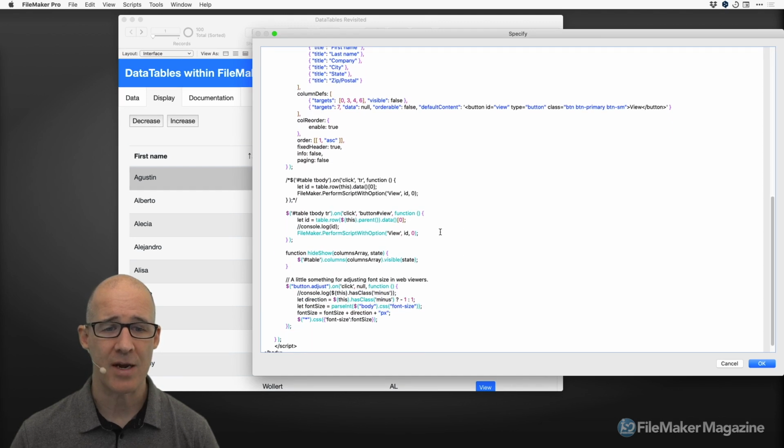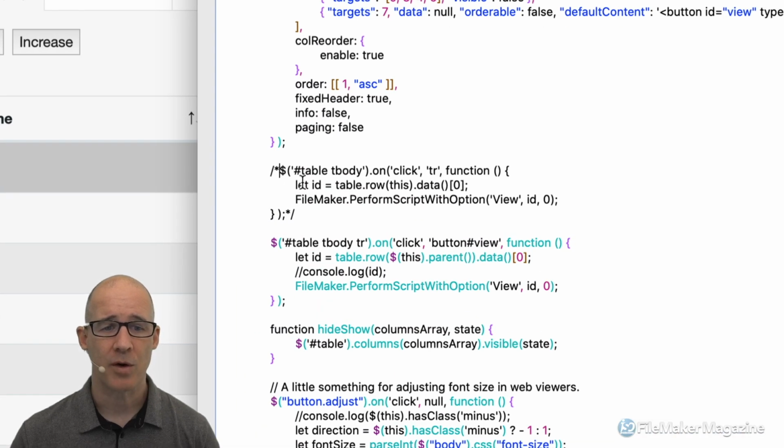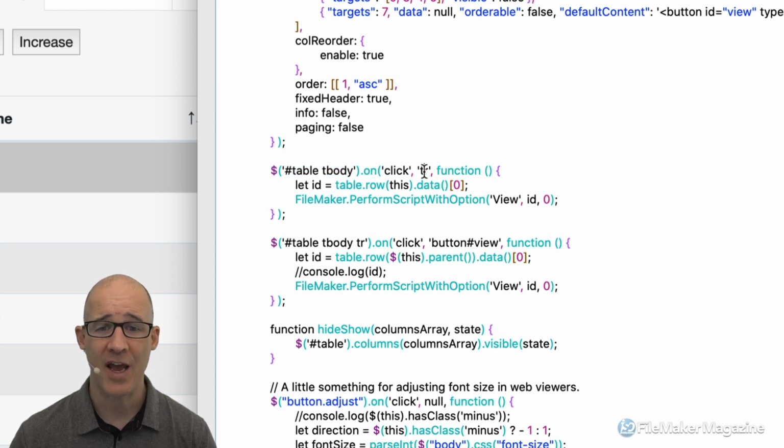And we'll scroll down, and I already have the code right here. So in this case, we take the comments off right here, and we can see that we have our table within our table body on the click of the actual TR. Notice the difference. Here I was referencing the table row and saying on the click of the button object. Here I'm saying within the table body on the click of the TR. It's very specific. We are going to reference the data here, and we are going to perform the script of view.